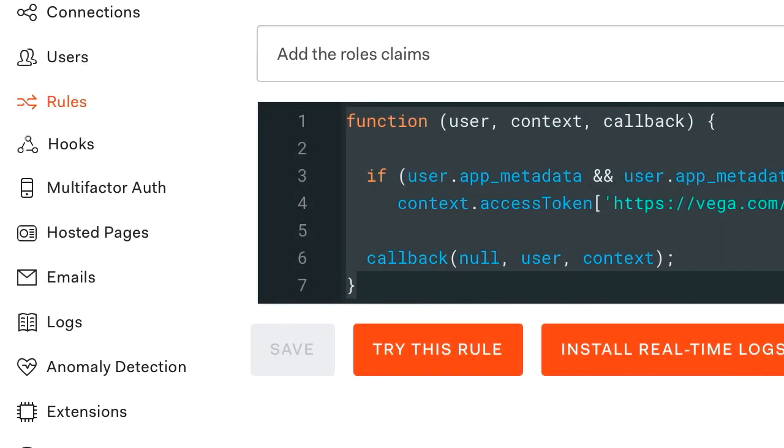We're done with the implementation of this rule. In the next lecture, I'm going to show you how to get these roles on the client and show or hide content based on the user's role.